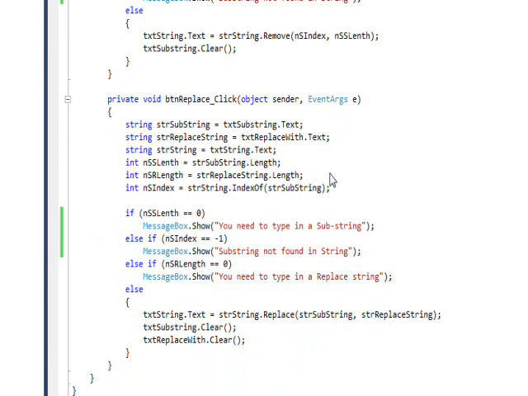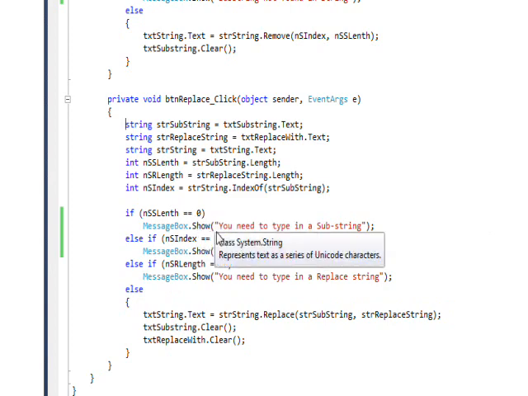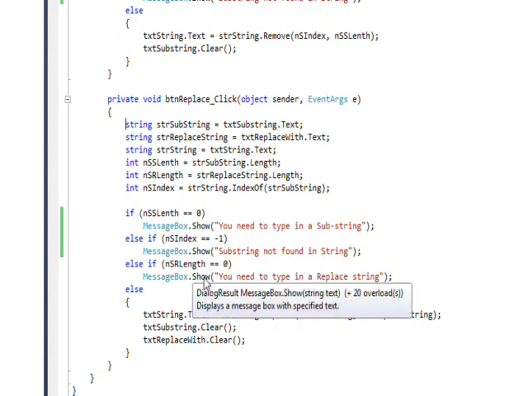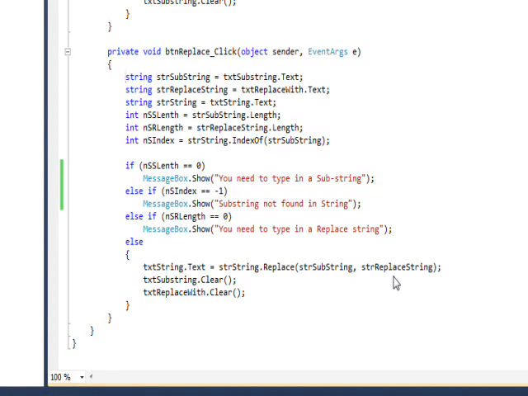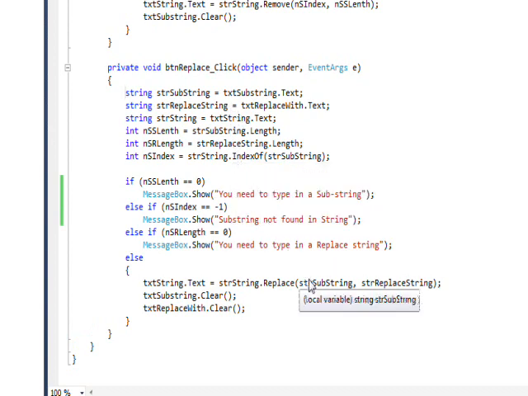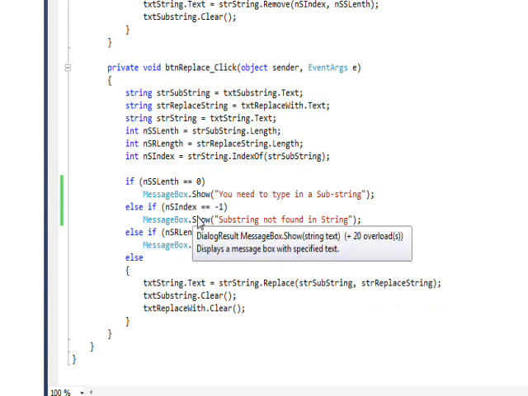So if we look at the event handler for the replace command, it's very similar to the remove command. And then I get the substring, the replacement string, and the main string. So except for adding the replacement string, it's essentially the same idea. I get the length of the substring and the length of the replacement string. And then I get the index of the substring and the replacement string. And basically all these are just to put up message boxes that say, you know, you need to type in a substring, you need to type in a replacement string, and the substring isn't found in the string. The replace command, I really just need the substring and the replacement string. So I don't actually need to get most of these values to execute the command, but I need to get them to make sure the command's really able to execute.